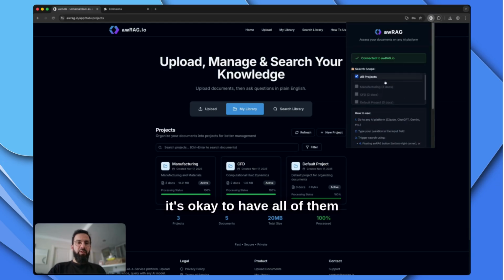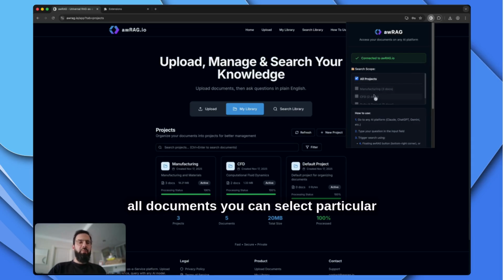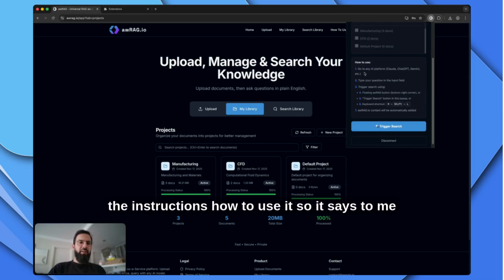So it's okay to have all of them selected. So you allow the vector search to access all documents. You can select particular ones, or you just select all of them at once. It's up to you. So I'll choose all projects for now. And here are the instructions how to use it.